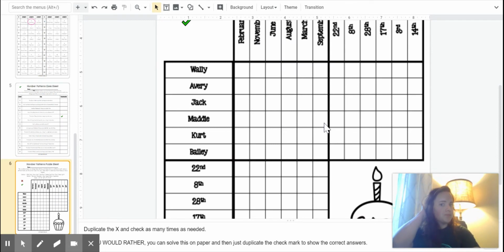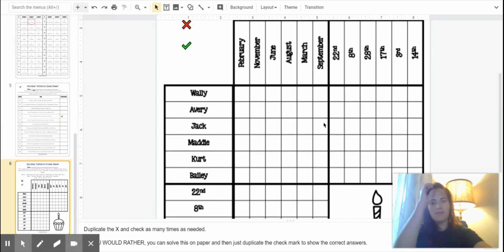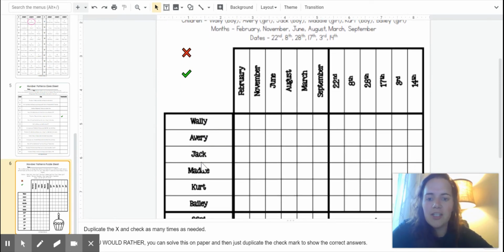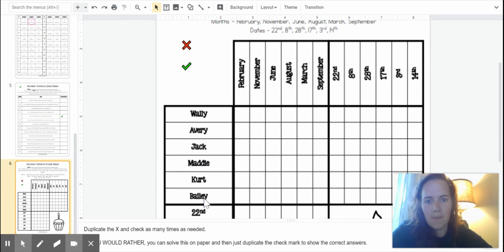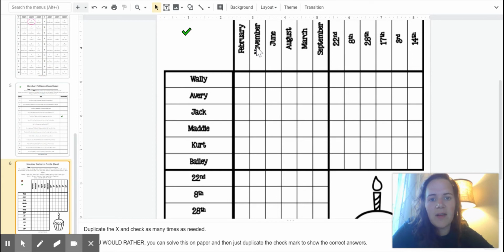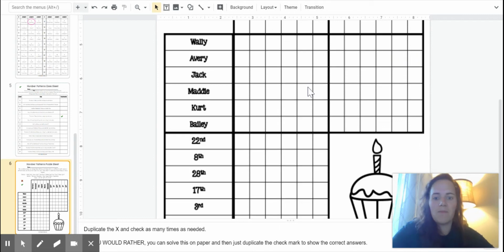Now, this is a multi-grid logic puzzle. You have Wally, Avery, Jack, Maddie, Kurt, and Bailey. We're trying to figure out when their birthdays are, okay? So the months are February, November, June, August, March, and September. The days are either going to be the 22nd, the 8th, 28th, 17th, 3rd, or 14th, okay?